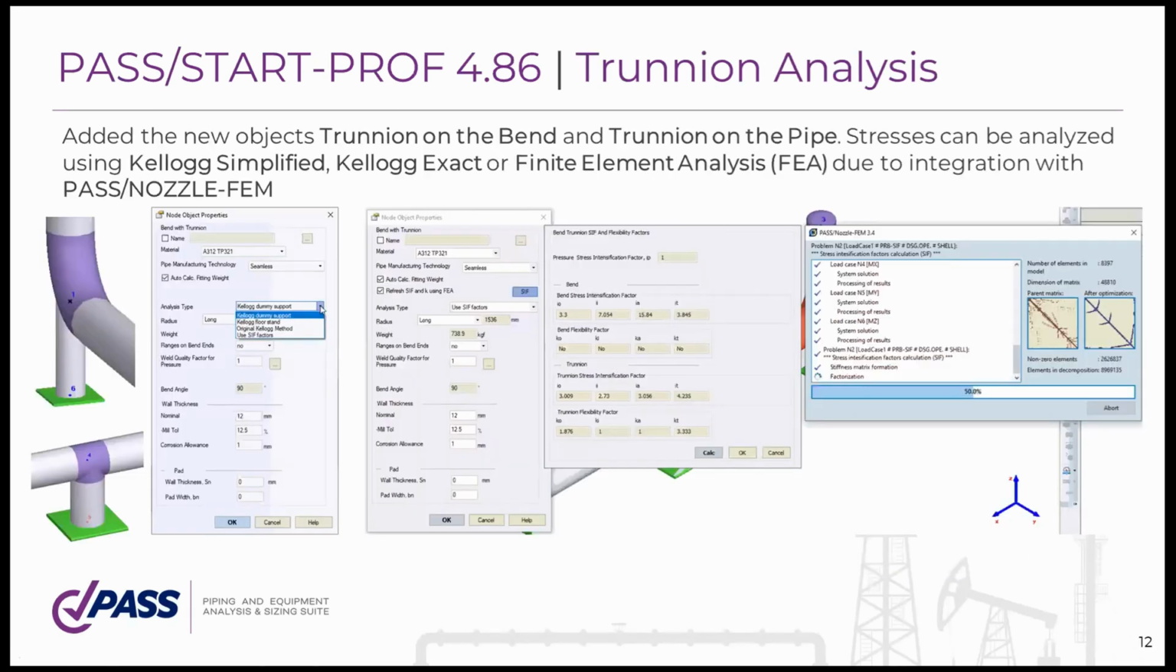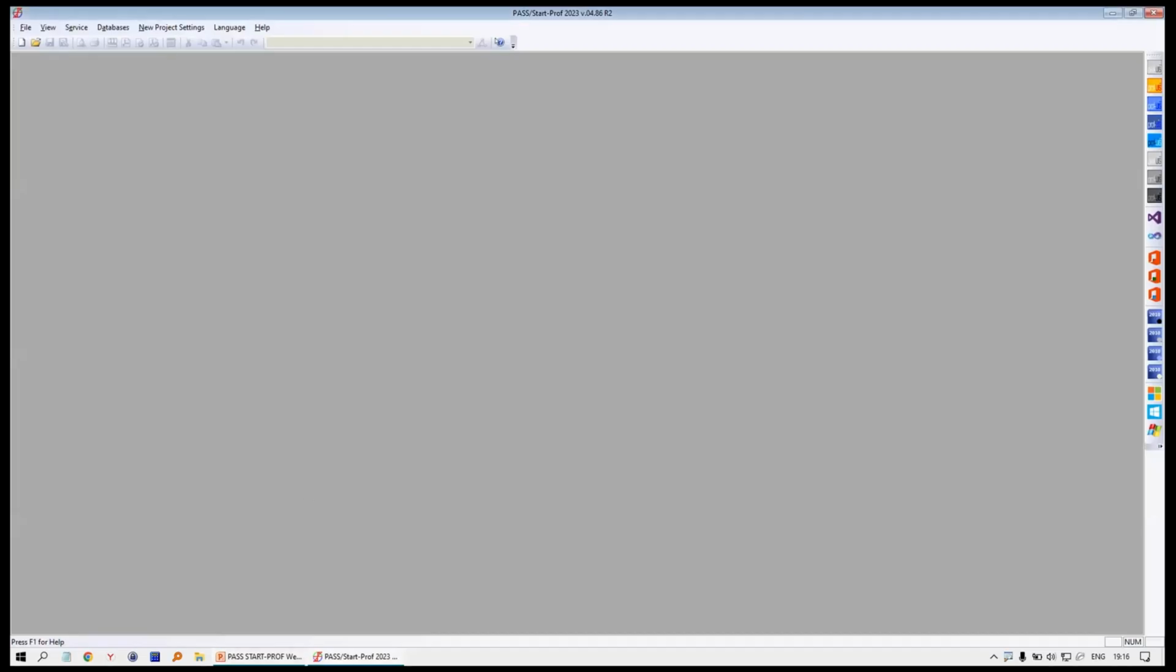Another feature that we added is the special trunnion object, and it allows analyzing the stress in the trunnion element. We actually have two objects. It is trunnion on the bend and trunnion on the pipe. The stresses can be analyzed using the Kellogg simplified, Kellogg exact method, or the most advanced and most modern method, which is finite element analysis. That is possible through integration to the PASS nozzle FEM software. Let me just demonstrate this.